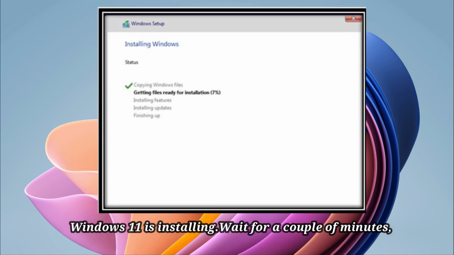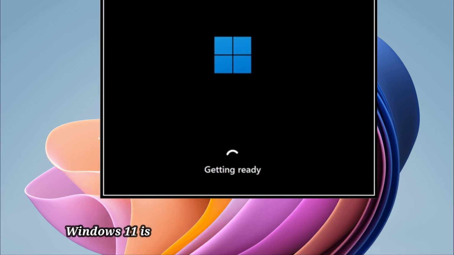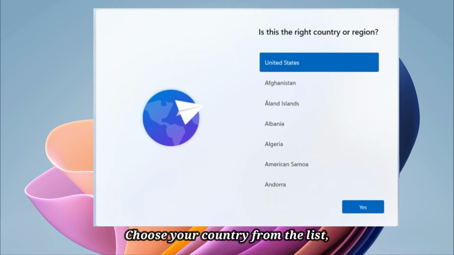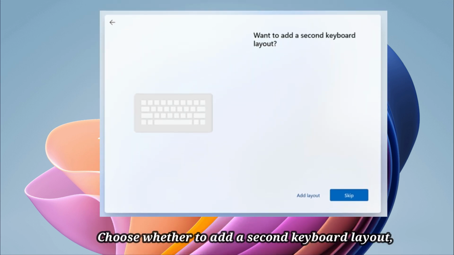Windows 11 is installing. Wait for a couple of minutes. Restart your computer now. Windows 11 is getting ready to finalize its installation. Choose your country from the list. Choose the keyboard layout you want to use. Choose whether to add a second keyboard layout.